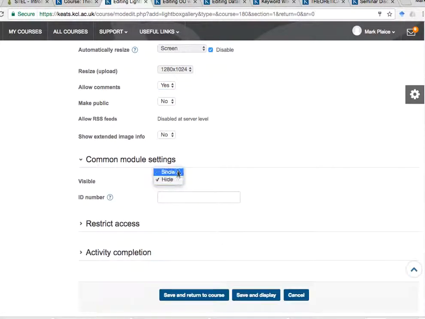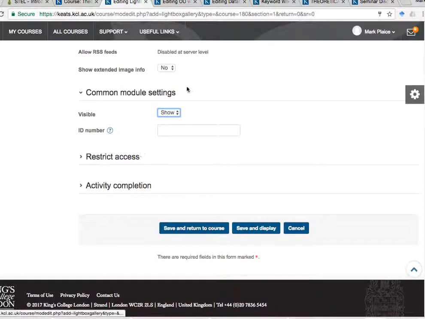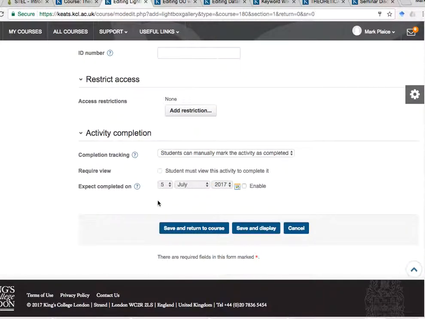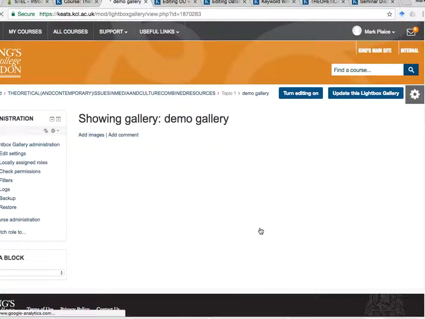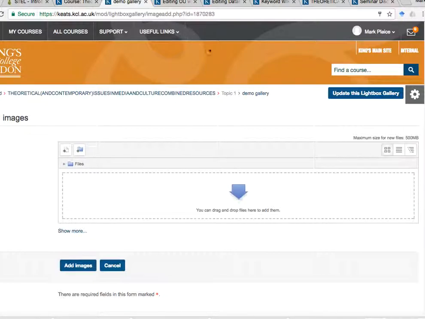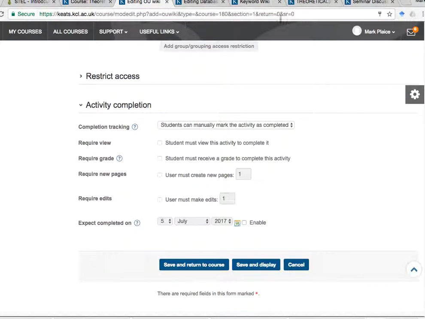Of course, the common module settings have to be done so that everything is shown. You can add restrictions, and I think it's important to show that the activity is done, so that we can be sure that the students get their badges, and so that we can monitor their completion of the activity. So this is fairly common. This is fairly easy. This activity, you can just add a file here. So I'll show you what that looks like.